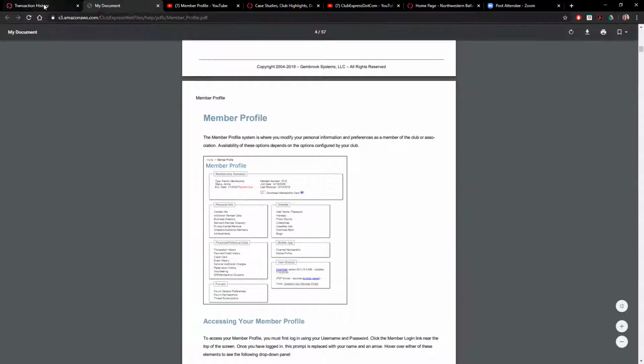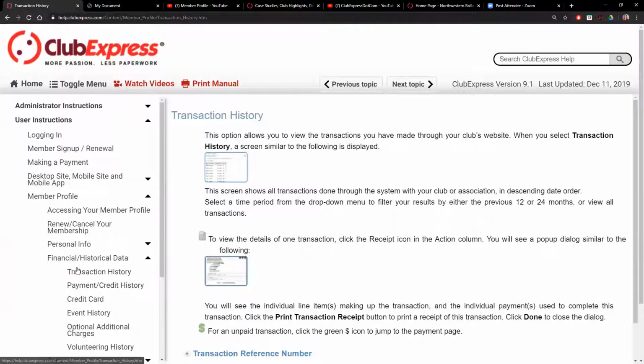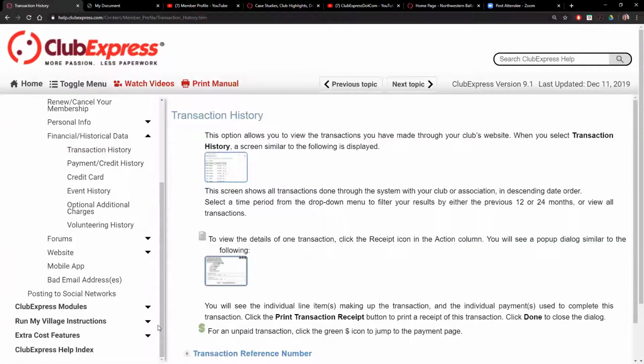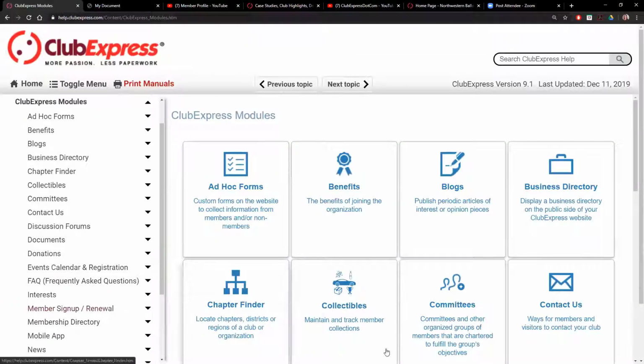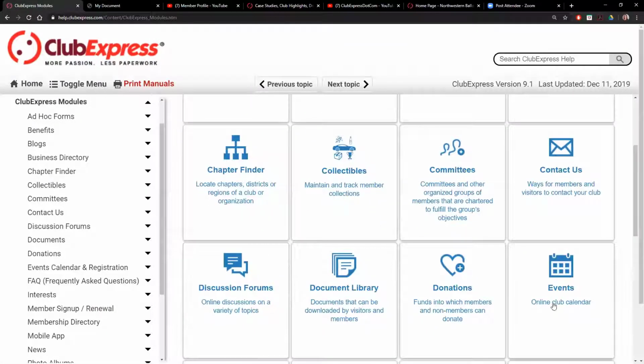The next stop that we're going to make in our help system is the ClubExpress modules section. Each module has its own section with instructions for both users and administrators. Of course, on the home page, you can see that each module has a brief description as well as an icon to denote what that module is all about. Let's take a look at discussion forums.